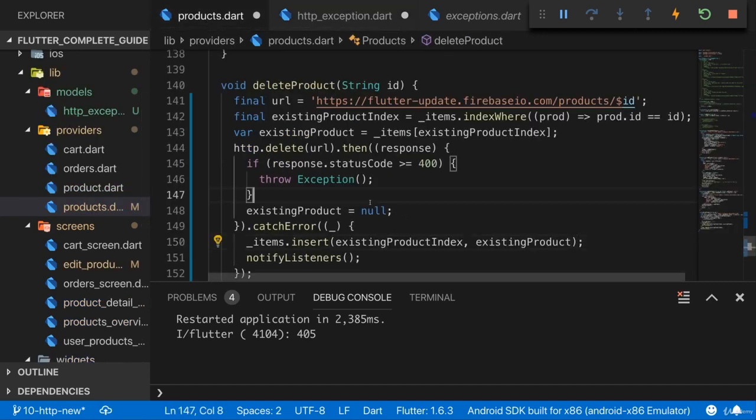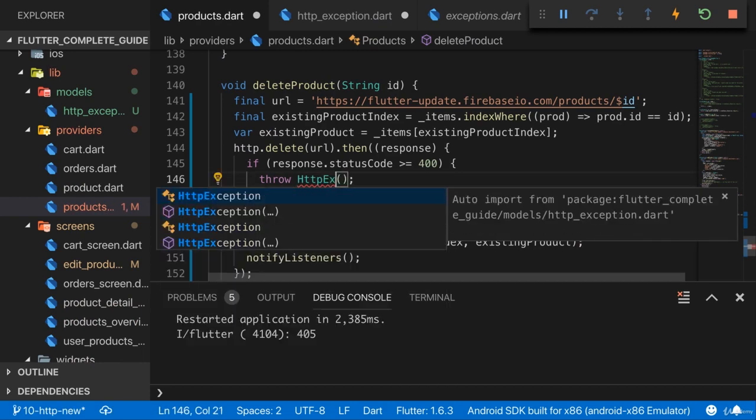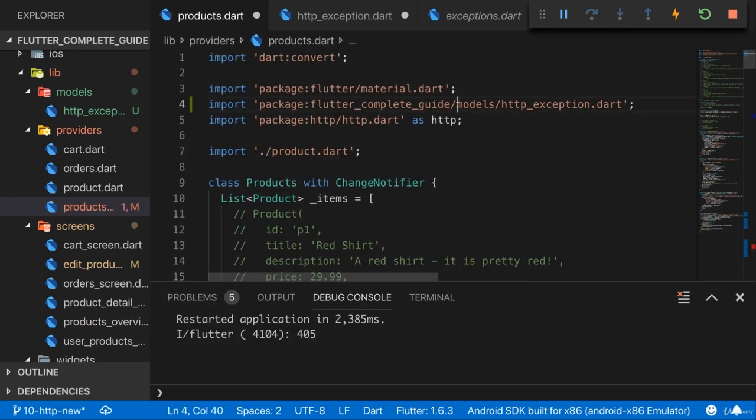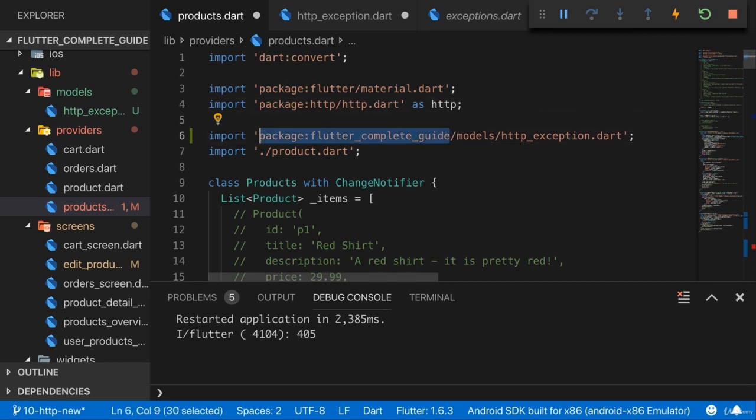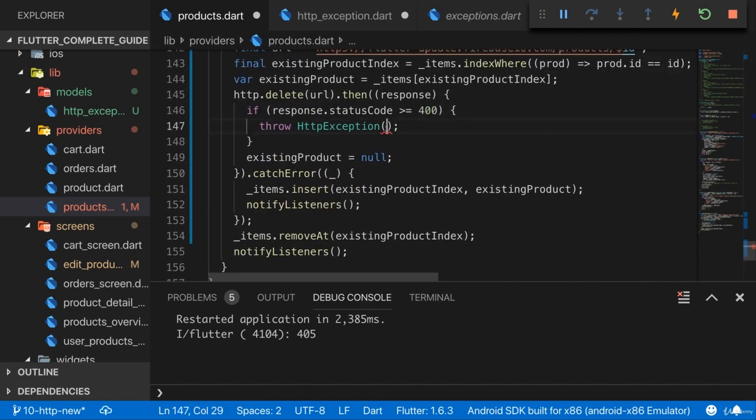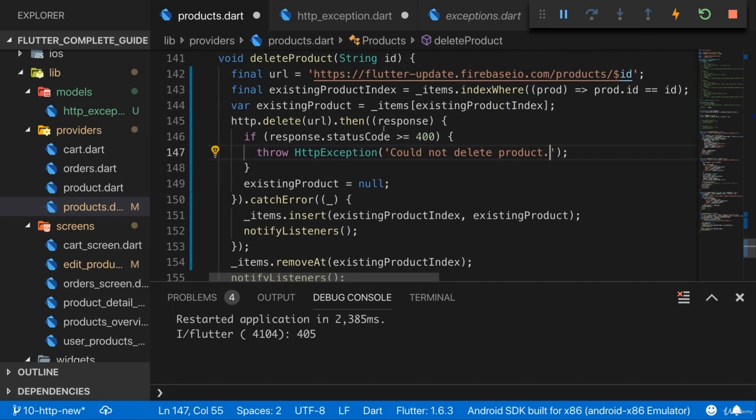Back in products, we can now throw our own exception class. So let's use HttpException here. And for that, of course, add an import to our own class from the models folder, from the http_exception.dart file. With that import added, I'm throwing my own HttpException, adding a message here, could not delete product, something like this. I'm never using that message in this program, but you could use it anywhere if you want to. And now with that, we're throwing that.